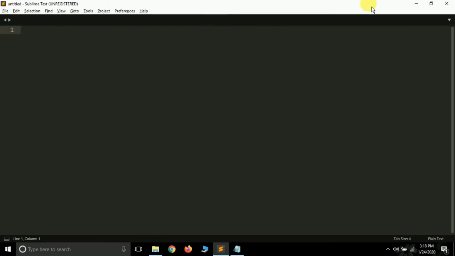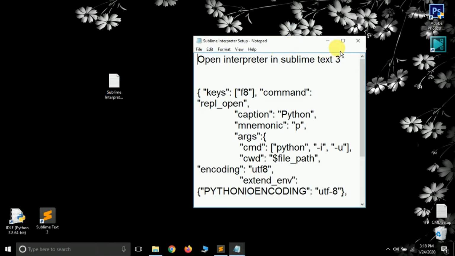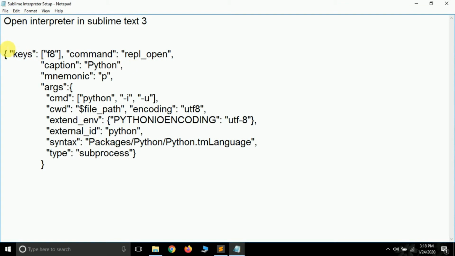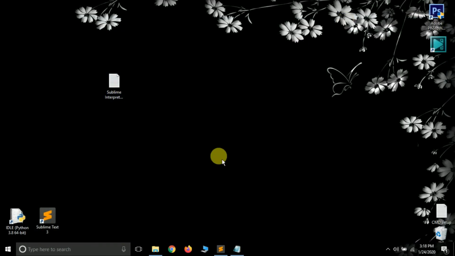How? Simply, see, I have already provided a text file in the description of this video. There is a link to the text file which you have to download. This is the file that you have to download, Sublime interpreter setup. Open it. See, there is a certain code which you have to copy. Simply copy this whole code, the curly braces code, and let me close this file.